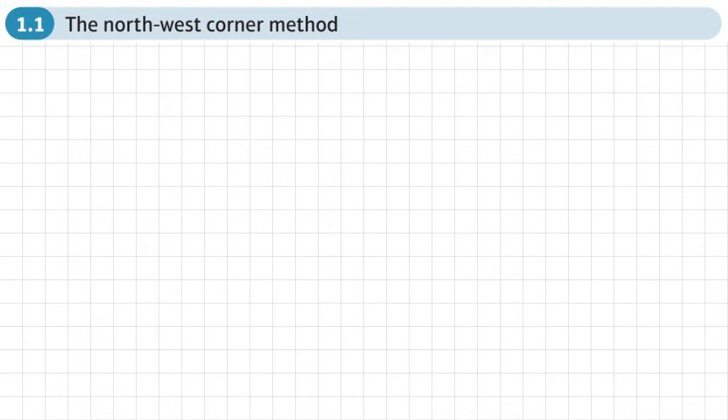So this is the first section of chapter 1 from D2, which is all about transportation problems. And in this section, we go through the northwest corner method. So first of all, what are these transportation problems?